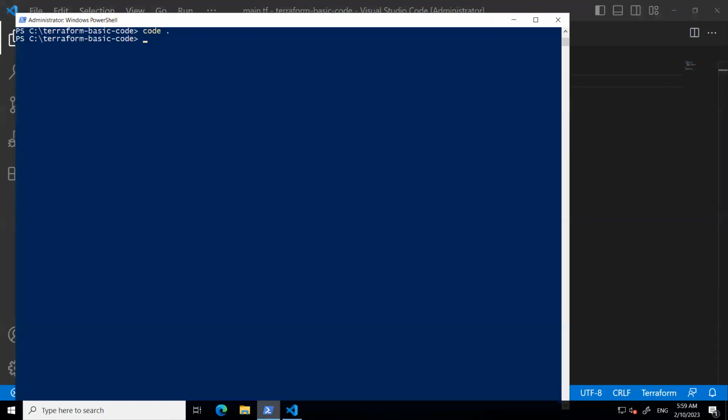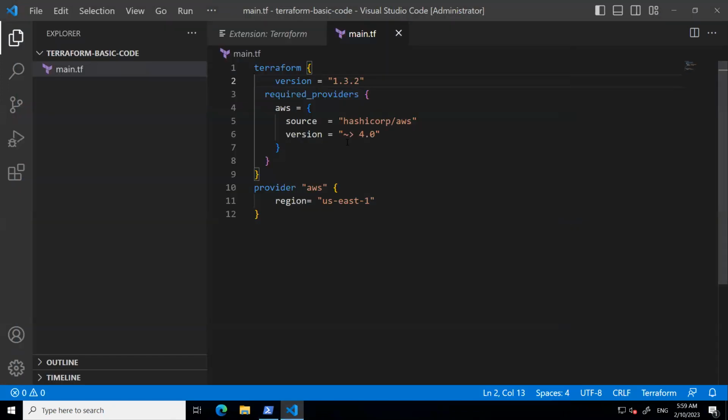Let me go back here. Again, what I am specifying is version equal to, and here what I can do is specify greater than or equal to 1.3.2. And here, they are saying AWS resource equal to HashiCorp AWS and version. What is the version of AWS? It should be greater than or equal to 4.0. Right now, the version that is running is 4.5.2 in the AWS console.